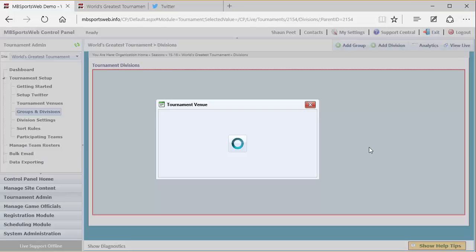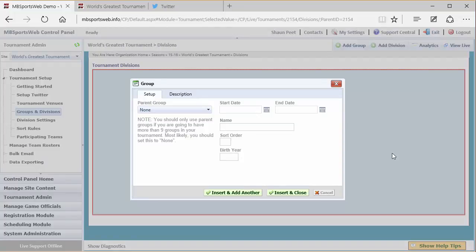To add a group, it's the same as everything else in the control panel. Let's click Add Group. Now this parent group option, this is for really, really big tournaments.